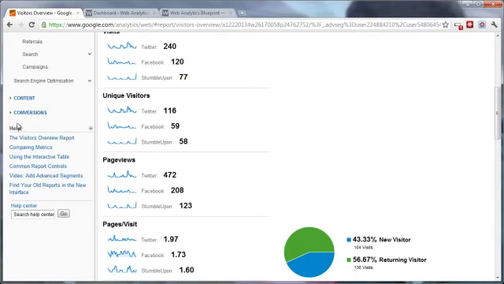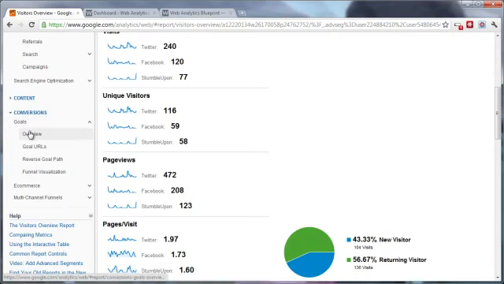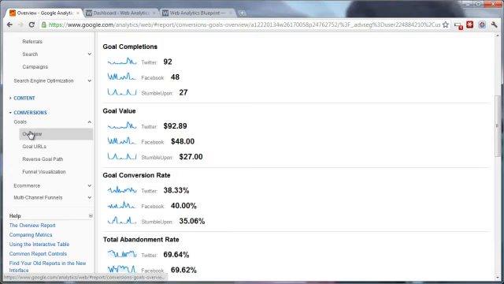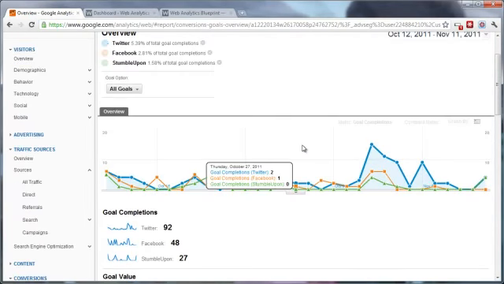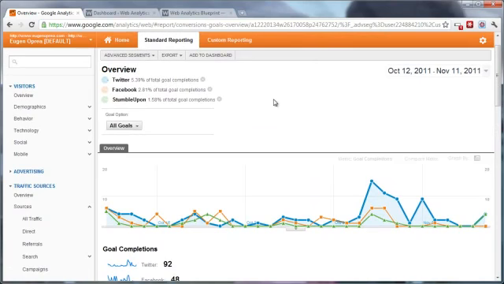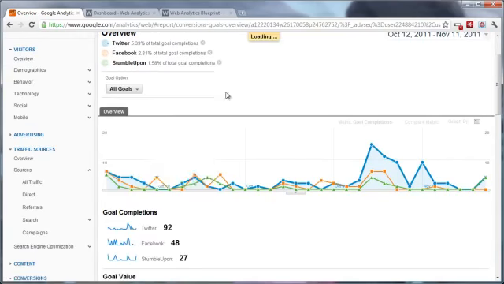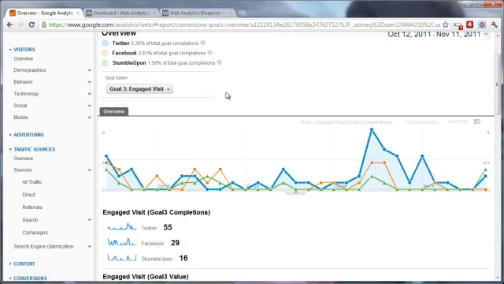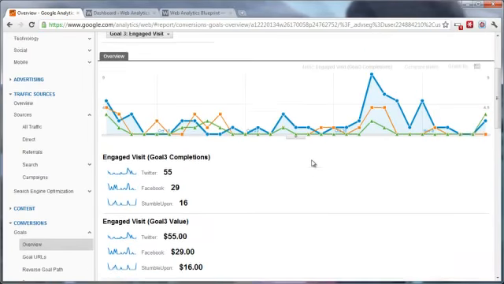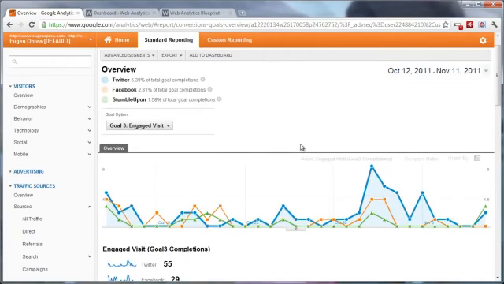Now what we want to do is just go and check the conversions and the goal section to see how they compare to each other in terms of conversions and goal completions. Okay, so as you can see, Twitter is also on the first place on goal completions, and we can select specific goals like an engaged visit to see how engaged are visitors from different sources, because this goal measures a visitor as engaged if she stays over 1 minute on the website. And we see here that the visitors are more engaged that are coming from Twitter compared with Facebook and StumbleUpon.